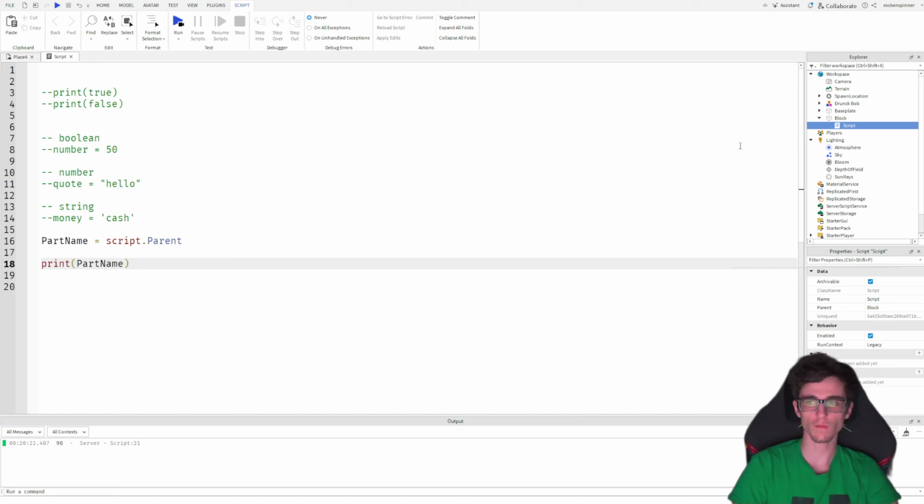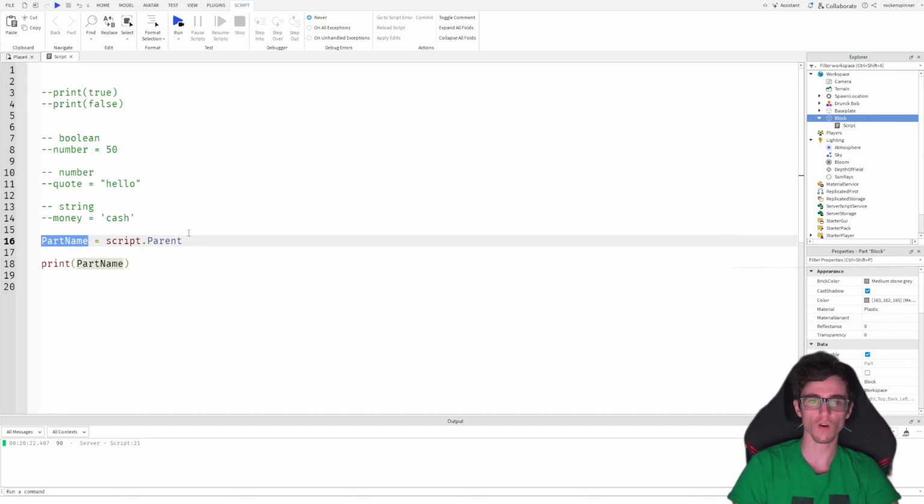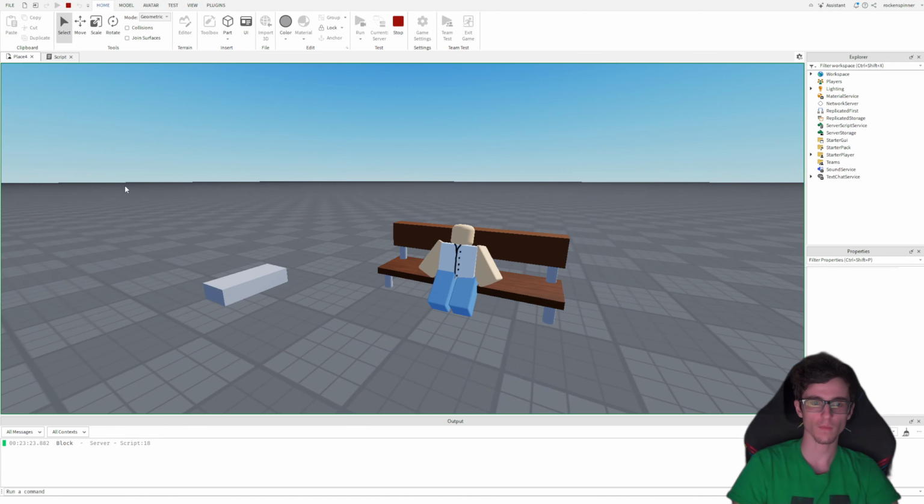So the script parent is block. So the part name is now, oh, okay. So I do have to put .Name at the end of this so it knows what it's looking for. So now the part name variable is equal to the name of the block. So when I run it, it's going to print block because it's printing the variable name, which is set to that item.